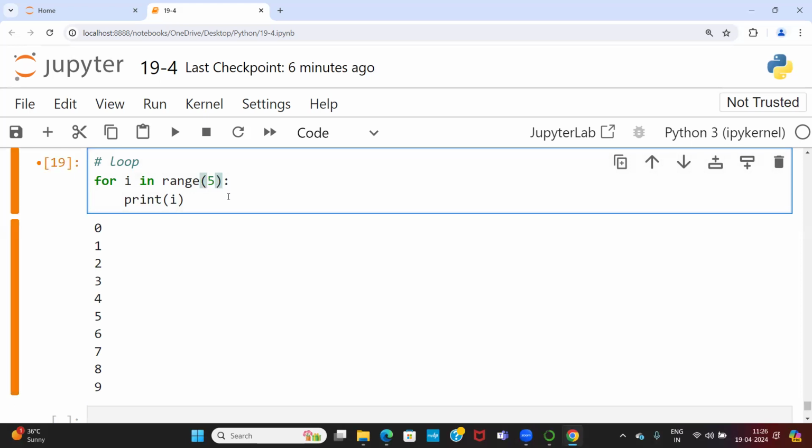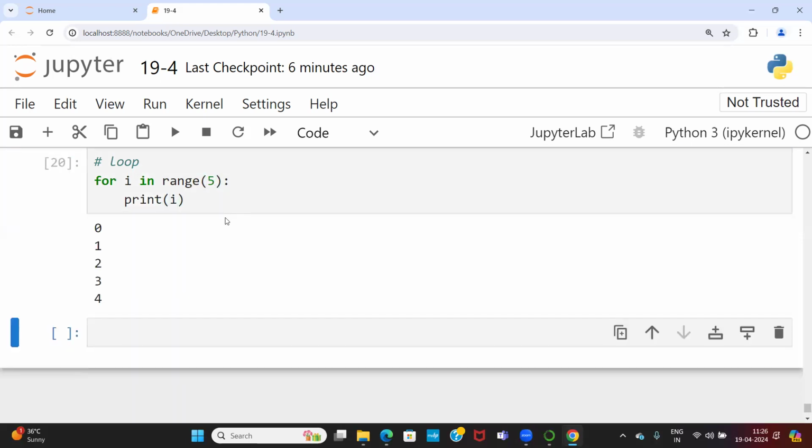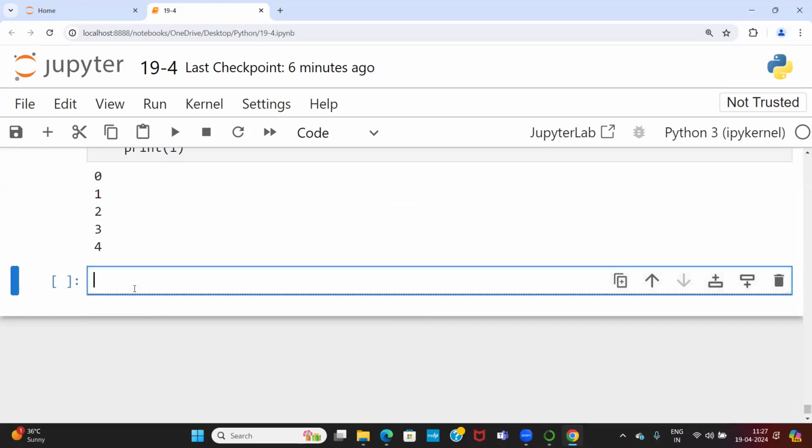If I say 5, then 0, 1 to 4 values are printing. I started with 0. So you can give the range like this, or we can define a list item. For example, I want to define a list item. Okay, let me give the fruits here.